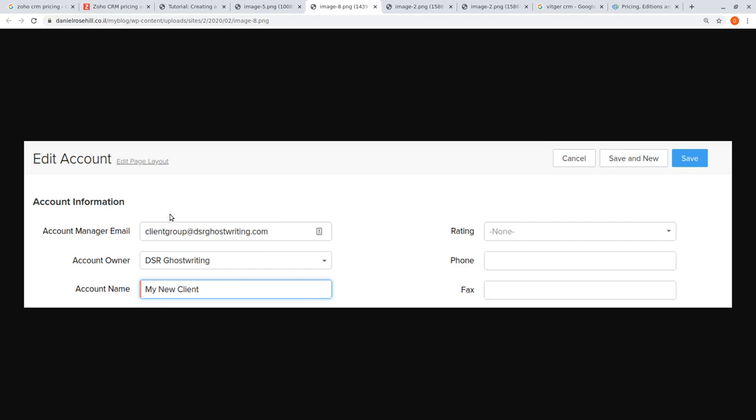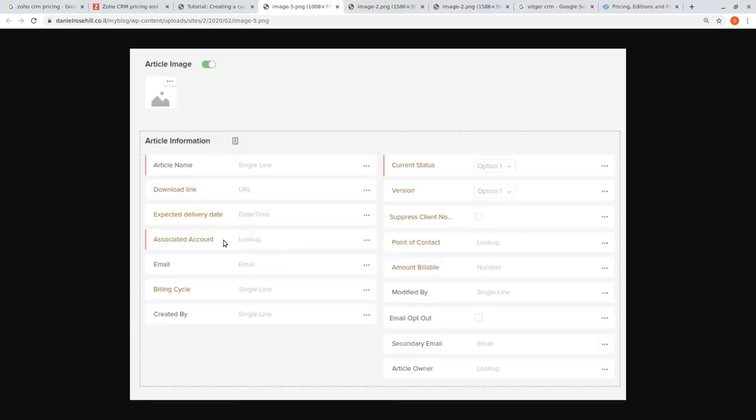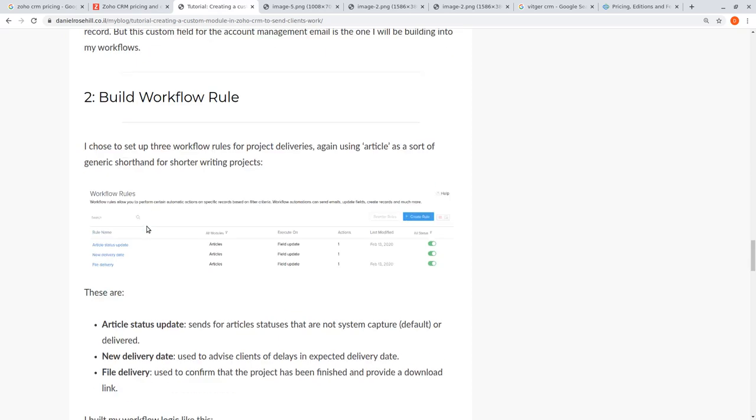You see PR agencies do this all the time. They'll set up an email address for their client, and that'll go to the client and the account manager and the associate account manager, etc. So that's how this works. And I created a lookup to an associated account.